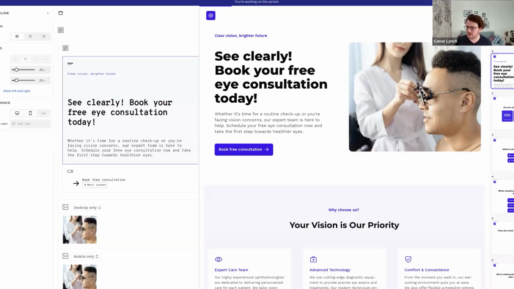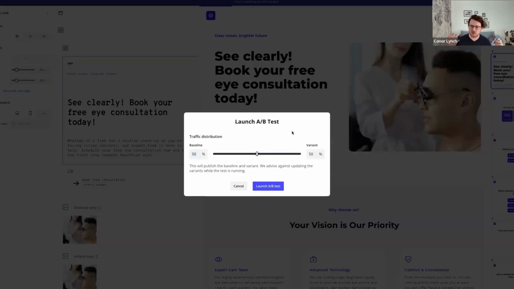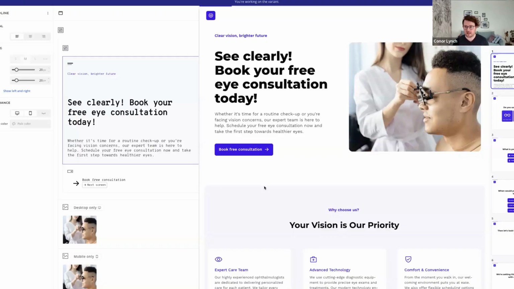So when I go to start that A/B test, I will be given one last question that I need to figure out, which is to what distribution should we launch this A/B test? And as Sarah said, for high risk changes, we might want to make sure that the baseline stays with the majority of the traffic. But in this case, I'm actually going to launch with a 50-50 split. And that's it. I've just started my A/B test.